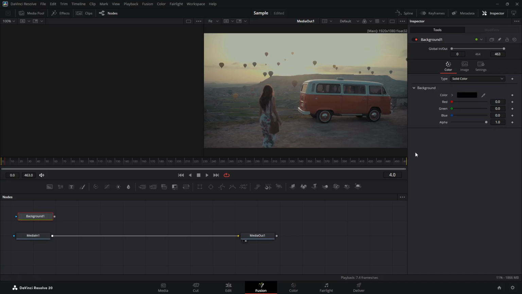Next, click on the background node you just added to select it. Now direct your attention to the top right corner of your screen where you'll find the Inspector panel. Click on Inspector to open it up. This panel is where you'll access all the properties and settings for whatever node you have selected.